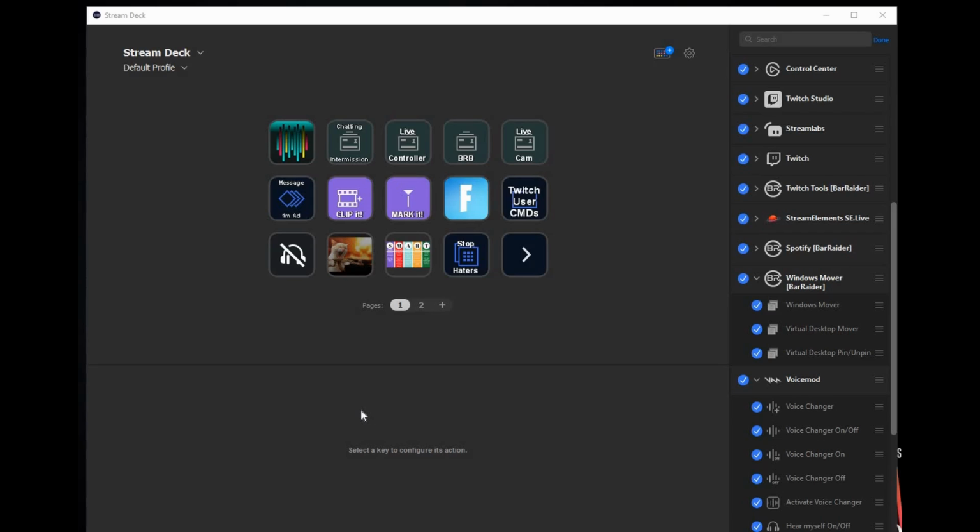So this tutorial is going to focus on how to create a multi-action button. Specifically, what this button will do is open several different applications, resize your windows, put everything where you want. It can be used if you're streaming and you need to open maybe OBS and a couple other software. Maybe you want it on your second monitor.